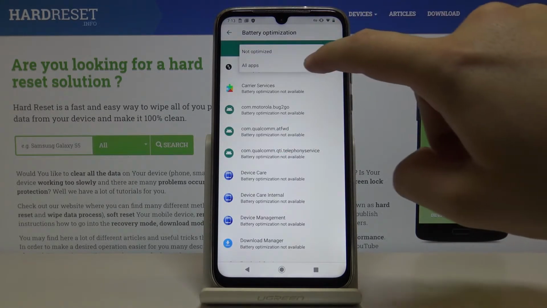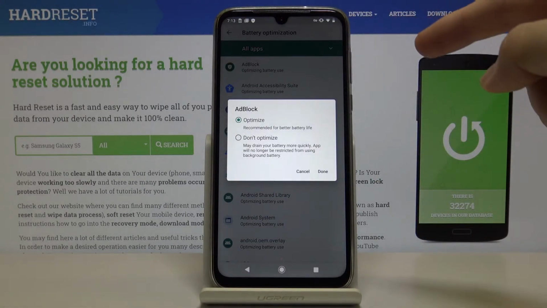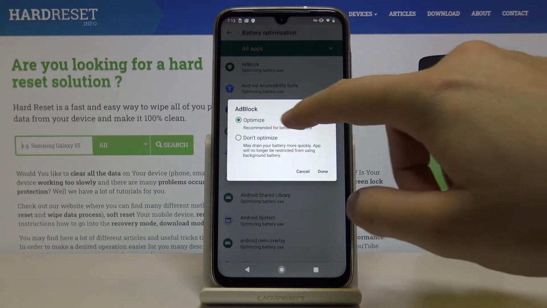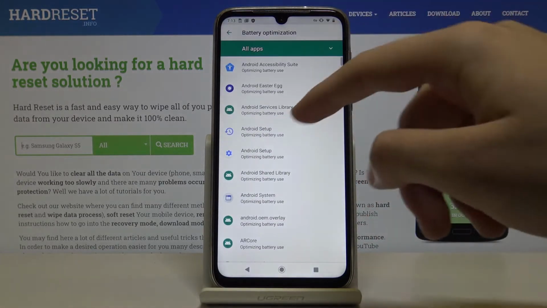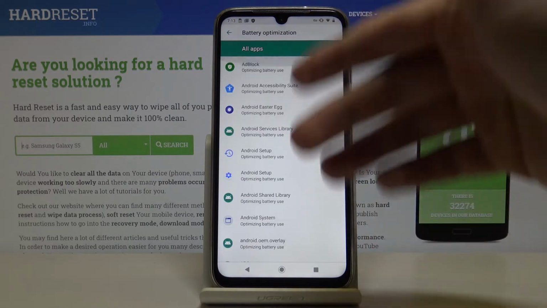and now select all apps. And if you click, for example, on AdBlock, we can choose don't optimize or optimize. So I will leave it with optimize, and you can go with another application like that, with all of them.